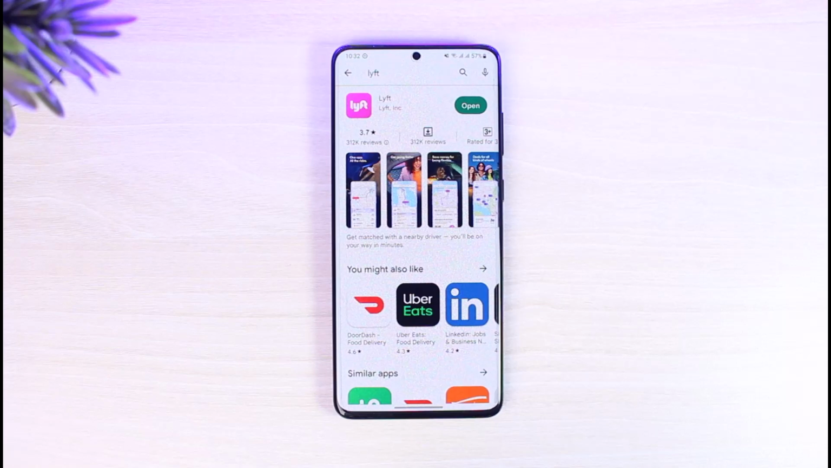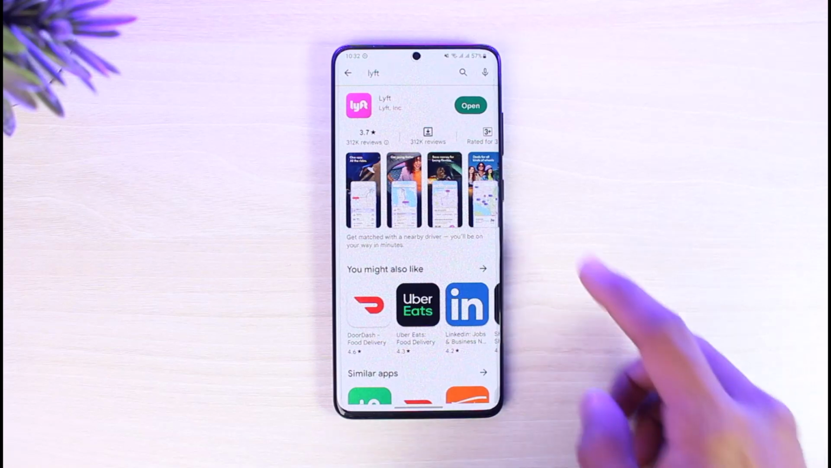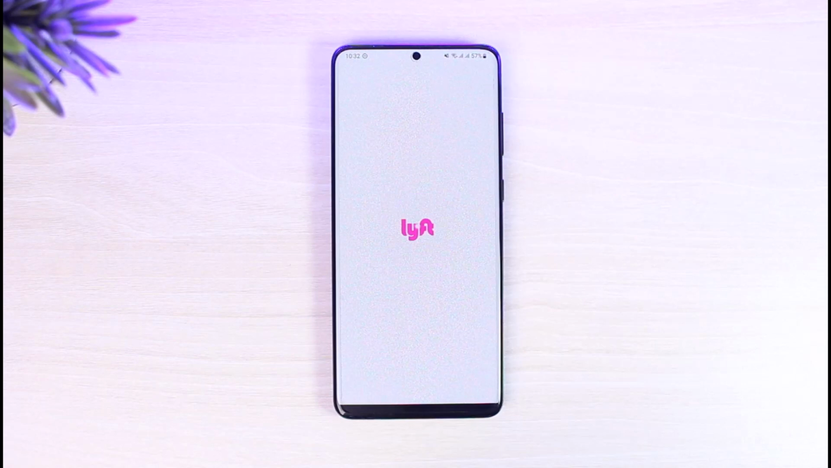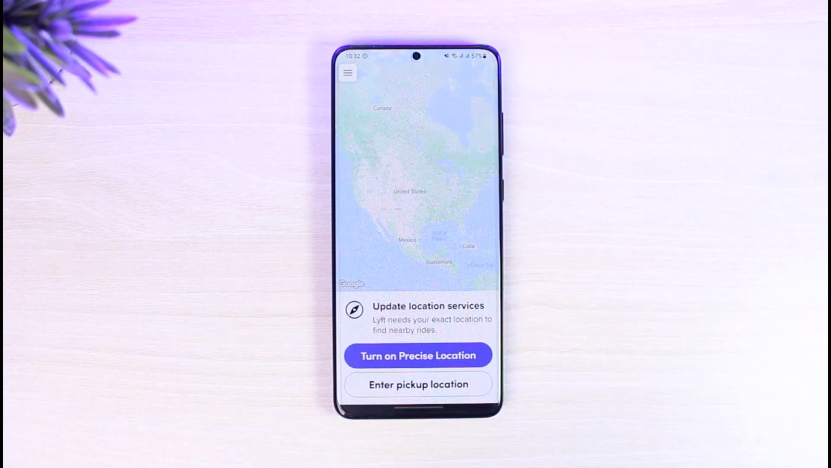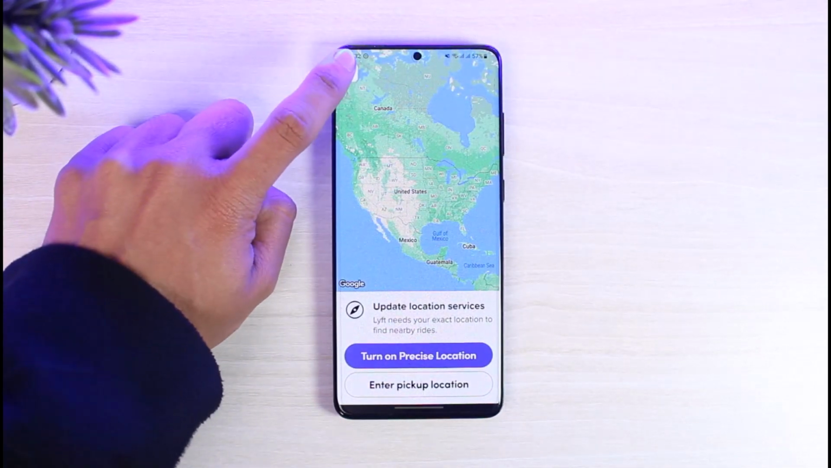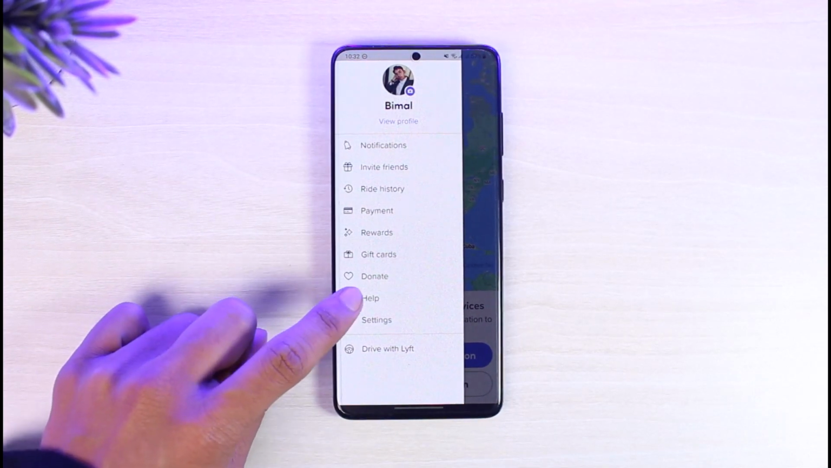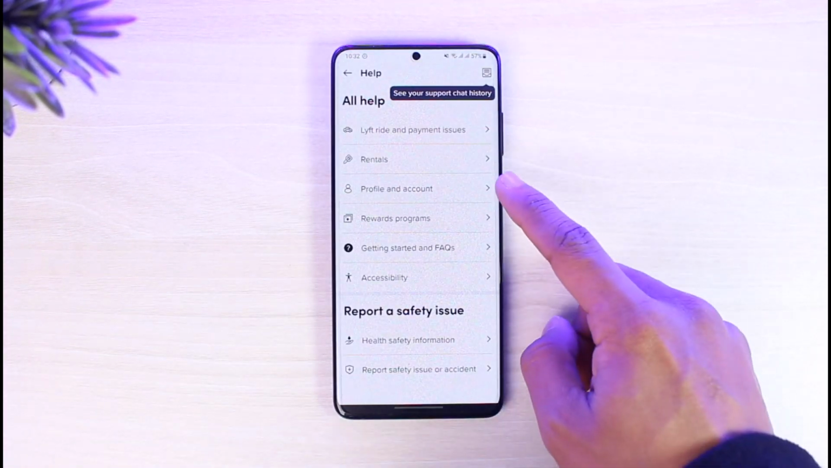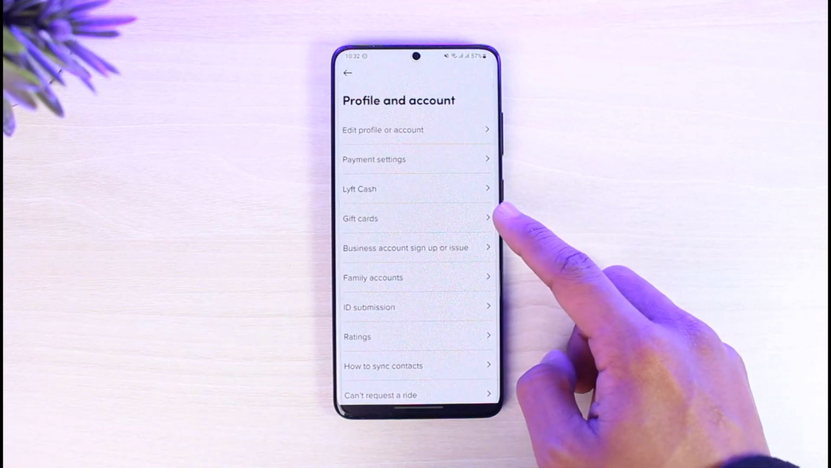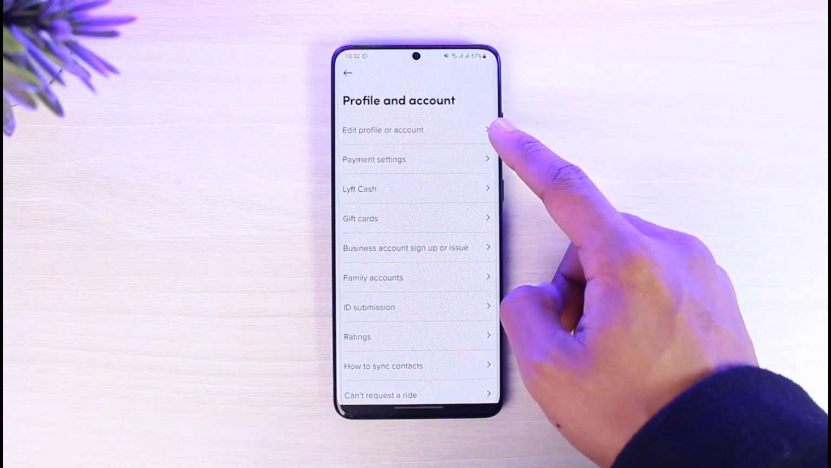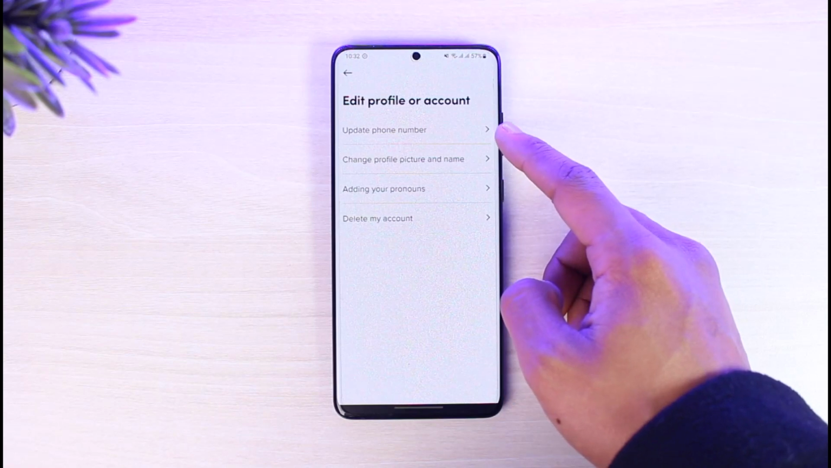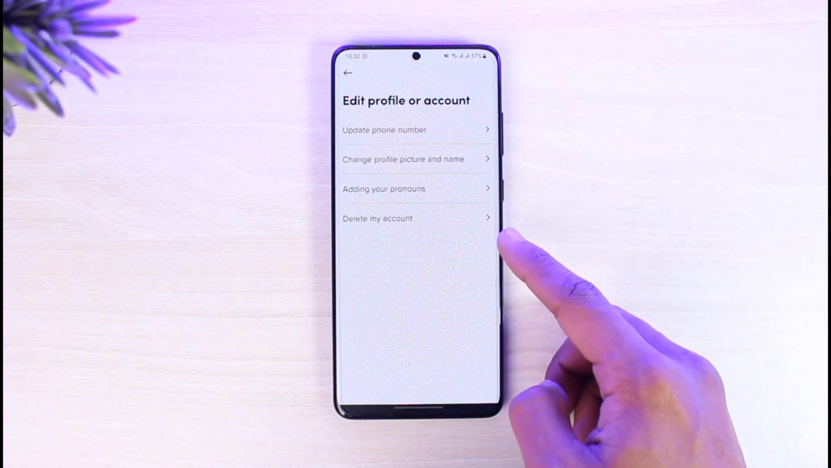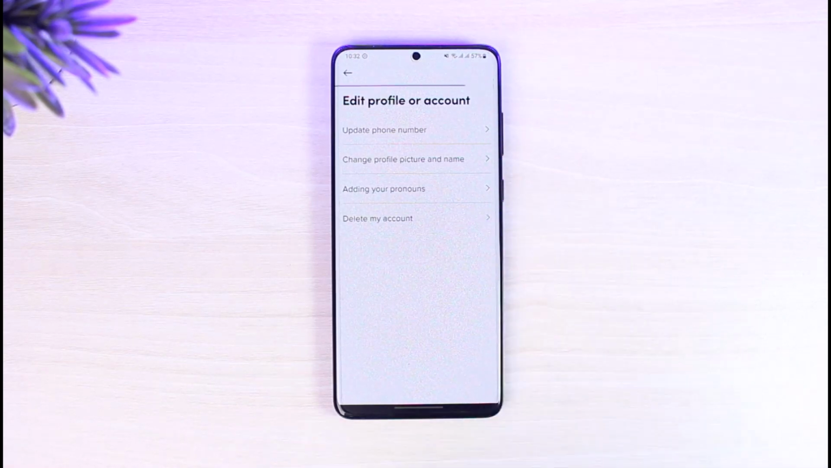In order to delete your Lyft account, all you have to do is go ahead and launch the Lyft app. Then once you launch the Lyft application, tap on the three lines icon from the top left hand side and then go to the option called help. Then go to the option called profile and account. Once you go to profile and account, you can see edit profile or account at the top, so just tap on it. Under the edit profile and account, you'll find the option called delete my account, so just tap on that option again.